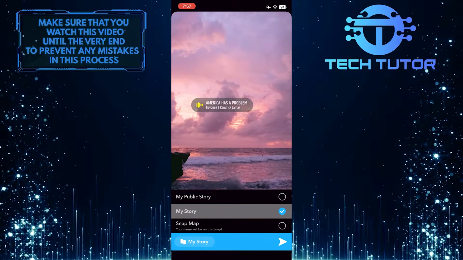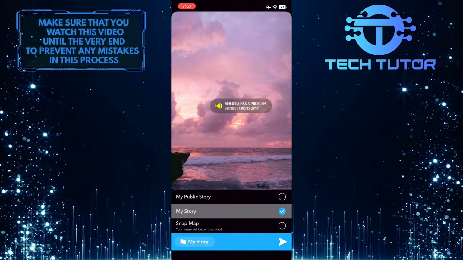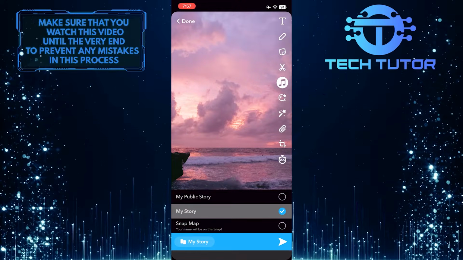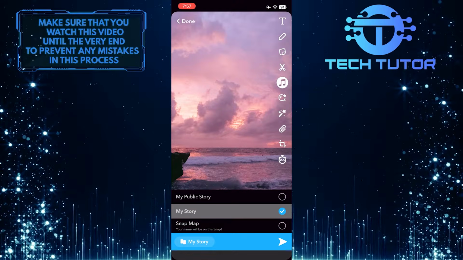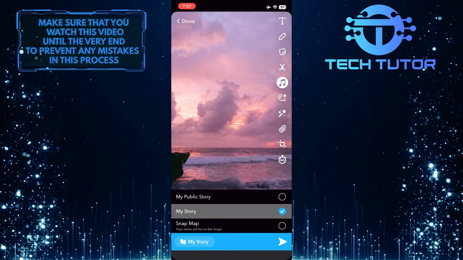You can tap on that sticker and move it anywhere, so what you want to do next is simply move this sticker off screen. And now that sticker is out of sight, but you will still be able to keep the music in your Snapchat story. So that wraps up this tutorial.